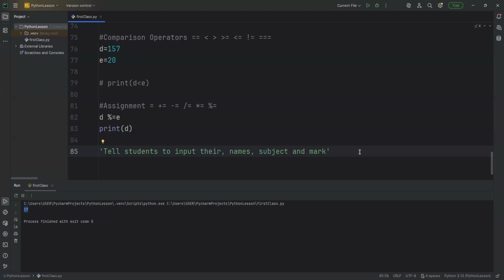At the end of the day, I want you to be able to print the name of the person, print the subject the person is writing, and print the mark score the person has inputted. Simple and straightforward.